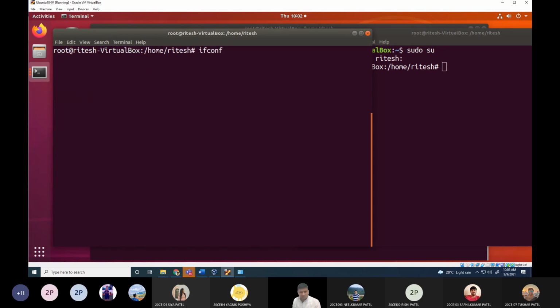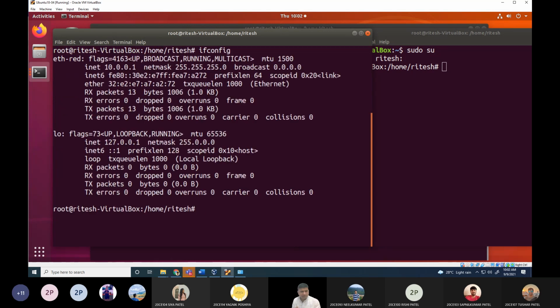Ifconfig is a command through which we can check and set the IP address. So we have created the eth-raid interface, and there is also the lo interface, the loopback interface. To eth-raid we have allocated the IP address 10.0.0.1, which we can see over here, and this indicates we are in the RAID NIC card.